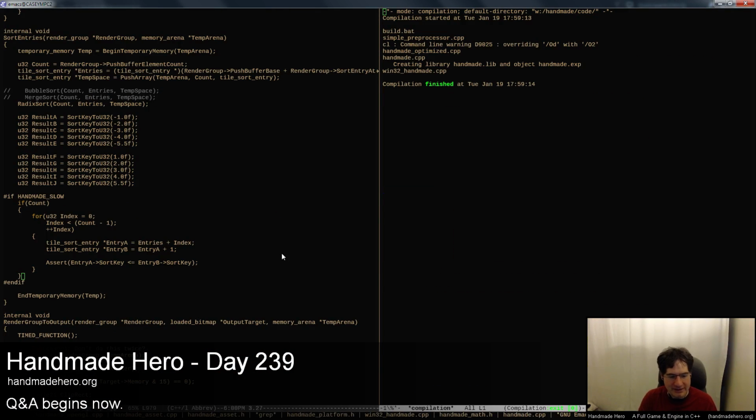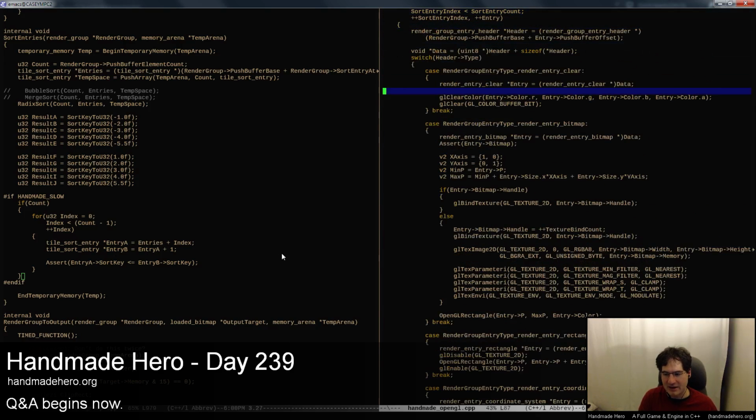I want this to look at least as good as our software render. Come on, this is dedicated hardware, people. Why is it uglier than our software render? The reason is this right here.